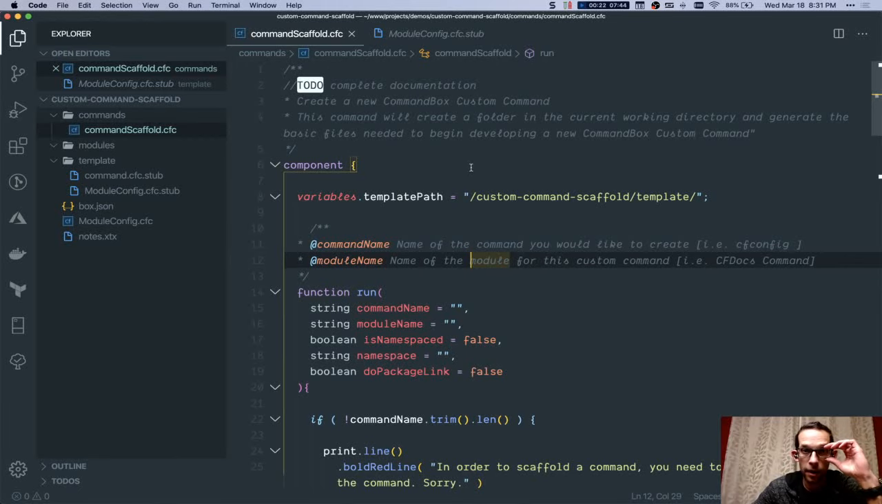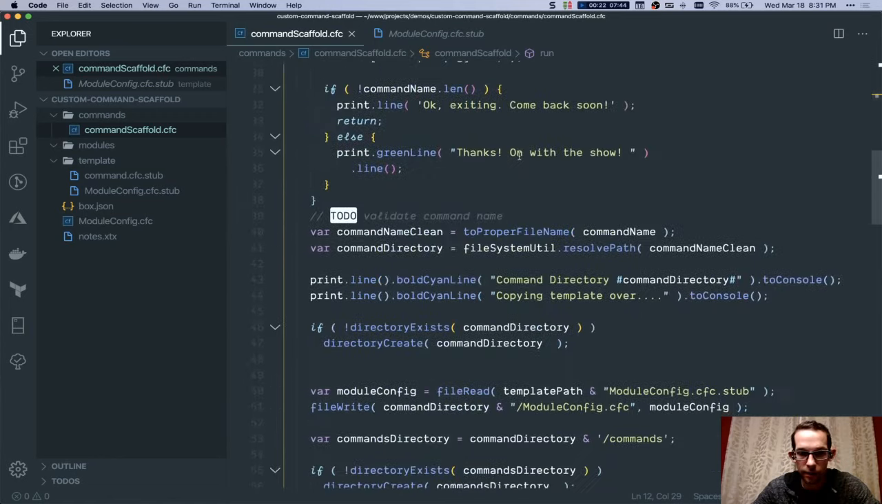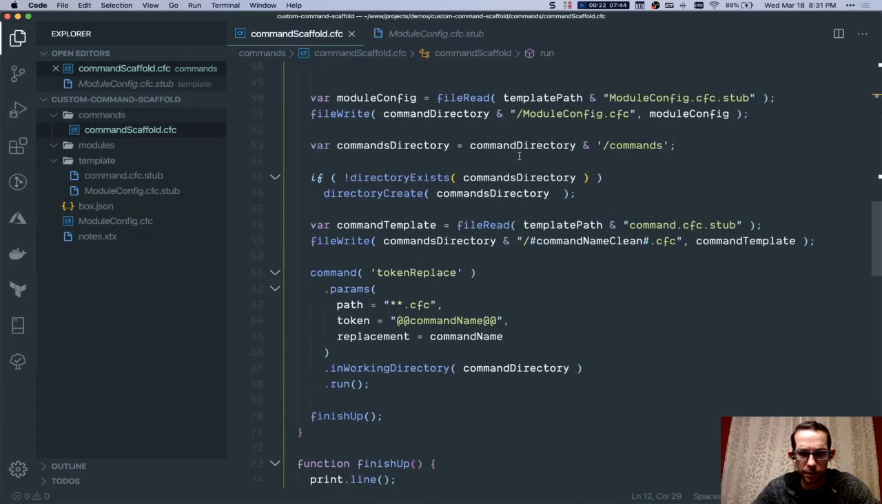So I'm going to be picking up where I left off. I'm working on a CommandBox custom command for scaffolding other custom commands. And where we left off, I had some basic substitution, some basic token replacement working for the command name.